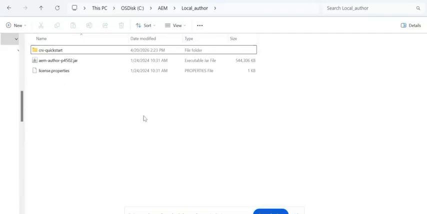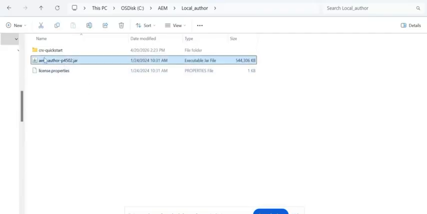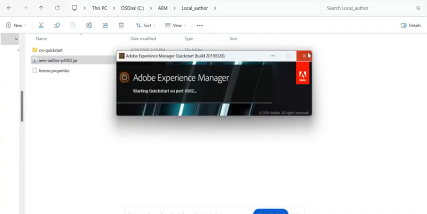So to name the jar file, this is the jar file we are downloading. Naming the jar file, this is the name of AEM, like here we can write CQ or AEM. This is the instance name, that is author or publish. And this is the port number. P stands for port, and that is 4502 for author.